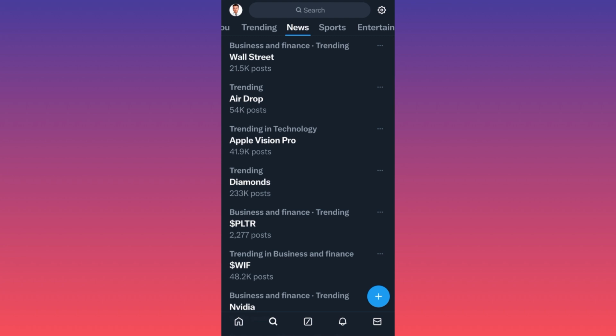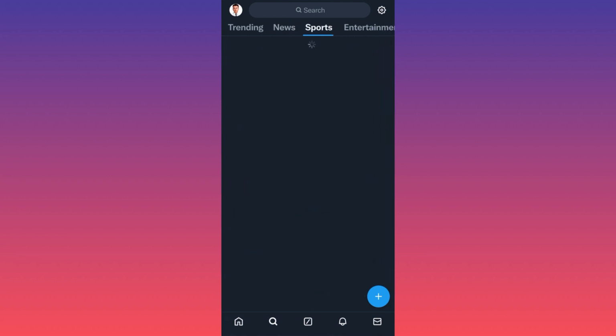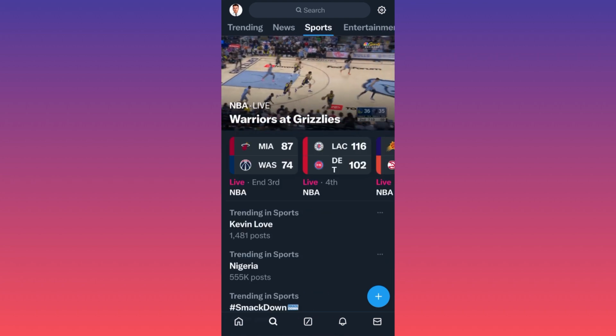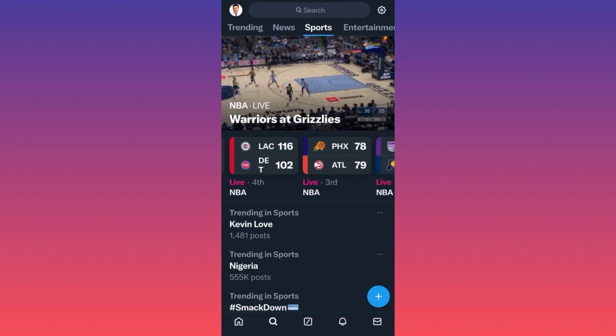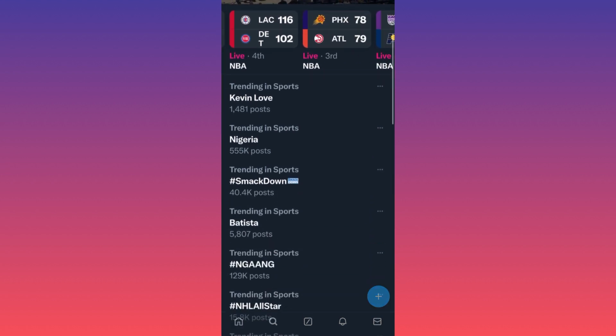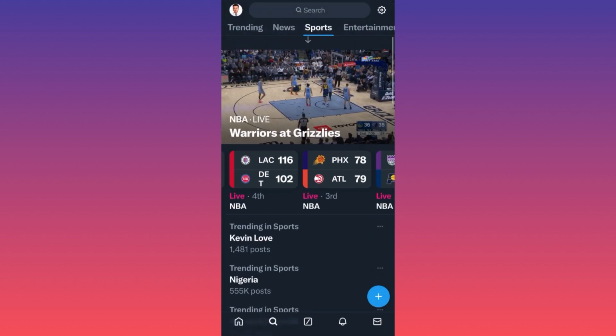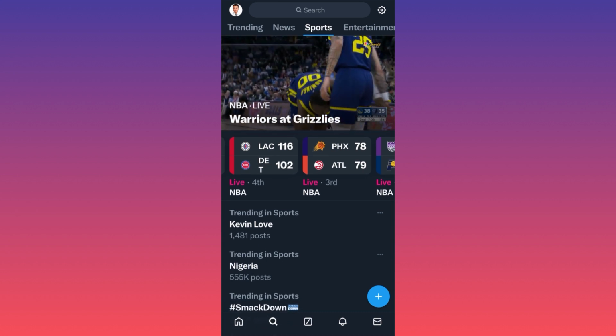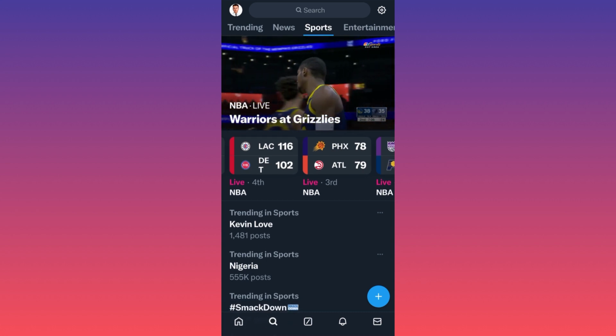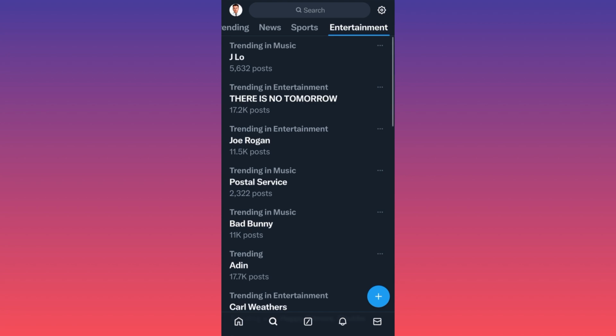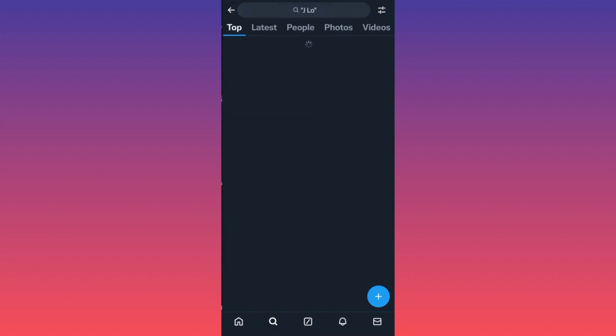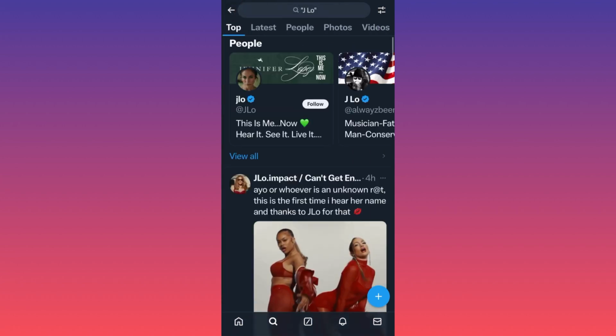If we're not into news, we're going to swipe one more time and we're going to end up watching the game, seeing the scores, seeing what other games are doing, seeing what kind of other hashtags in the actual sports industries are popular, right? Then you want to swipe one more time for entertainment. This is where things are getting a little more interesting. So for example, if I click on JLo as something that is trending right now, we're going to find out what.